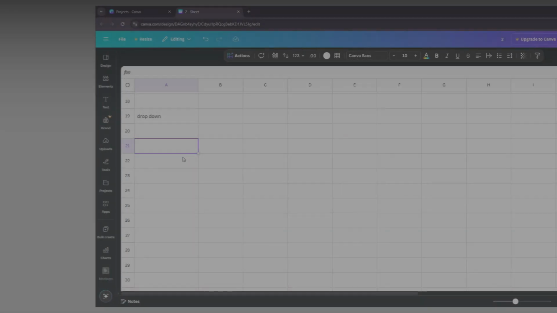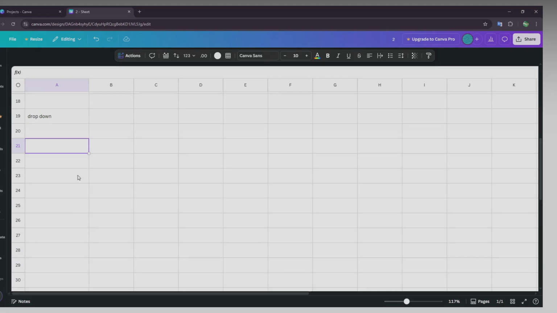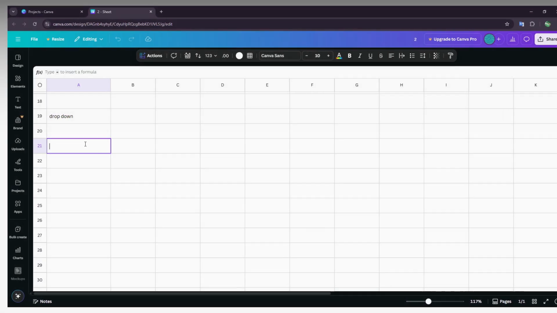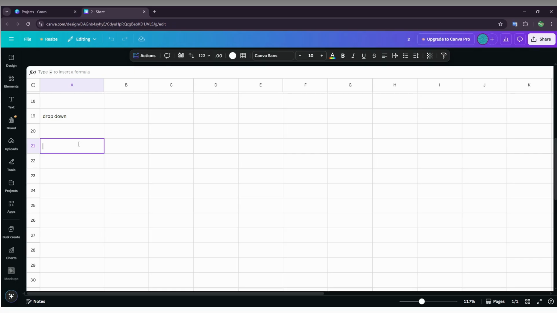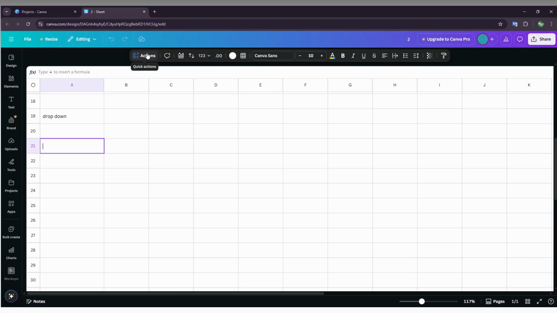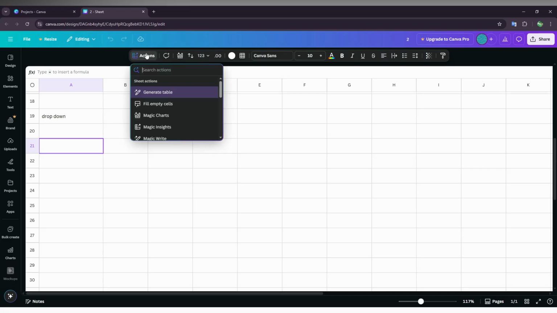So how to insert the drop-down list on your Canva sheets on your computer, it is going to show in this video. To insert the drop-down list, you just need to use the action button. The action button is actually on the top floating bar. Click on the quick action button, just search as drop. So you can find this option, insert drop down or create drop down. You can just use both.